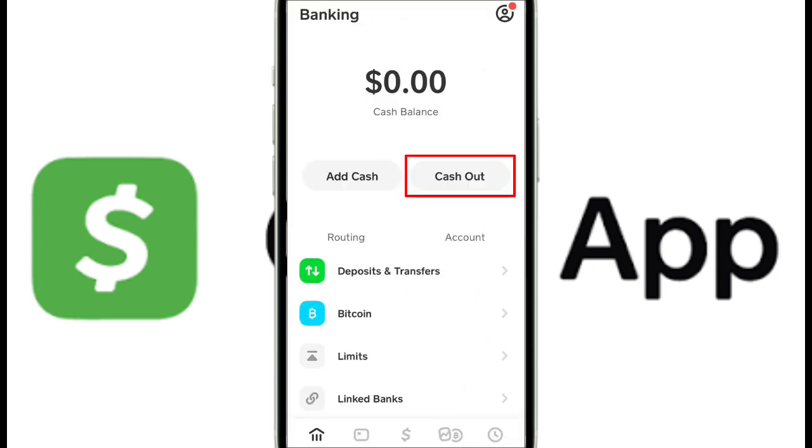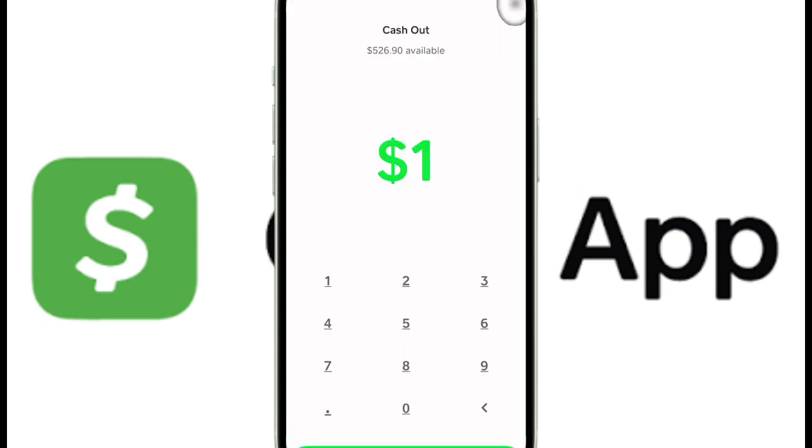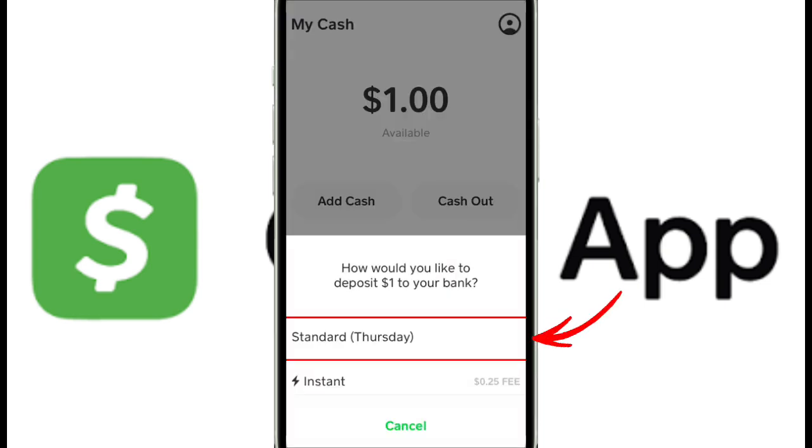Navigate back to your primary wallet dashboard summary and tap the Cash Out button. Enter the exact amount you want to transfer into your traditional banking system. To move your money completely free of charge within 1 to 3 business days, choose the standard processing option. Alternatively, if you require an immediate balance transfer for a minor 1.75% processing fee, select the instant option instead.